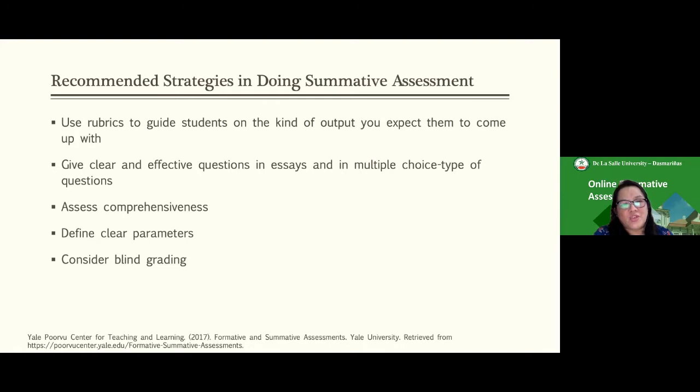And the parameters should be clear. The parameters for your summative assessment should be clear to your students. Like if you give an exam, you have to tell them for how long that exam will be. Is it for 3 hours? Is it for 2 hours? Is it just for 1 hour? And you even have to define well, no, the knowledge that you would want them to demonstrate in that particular exam.